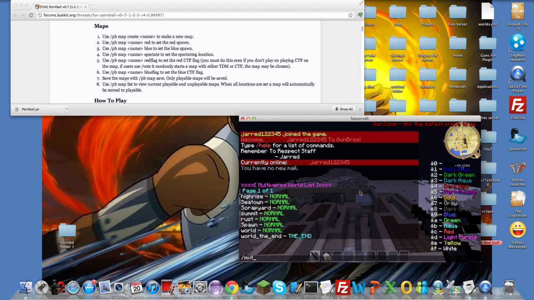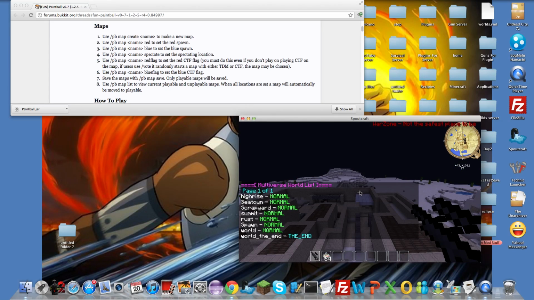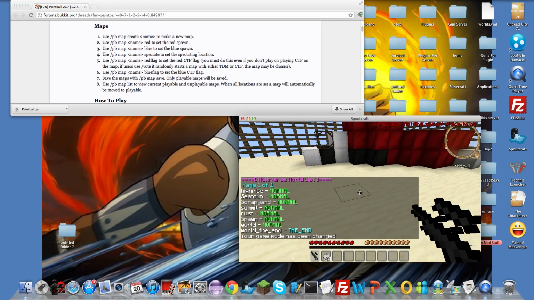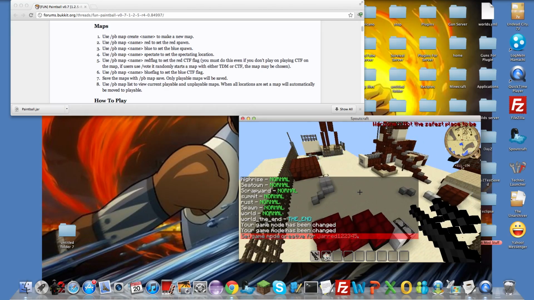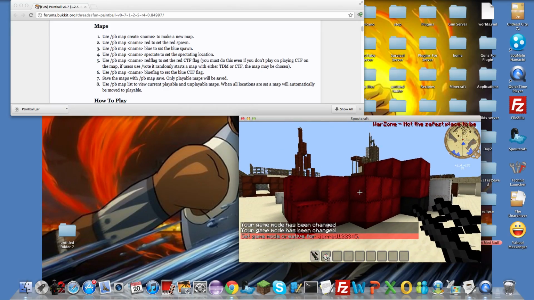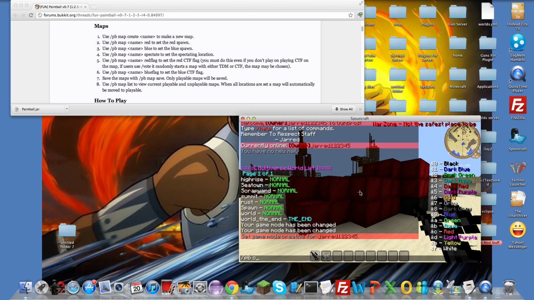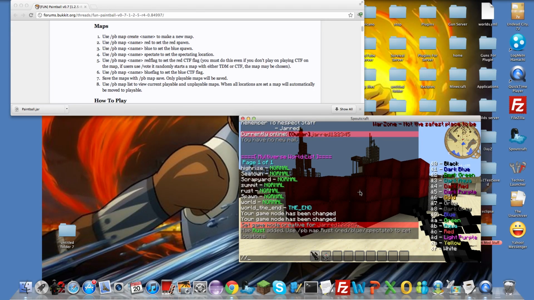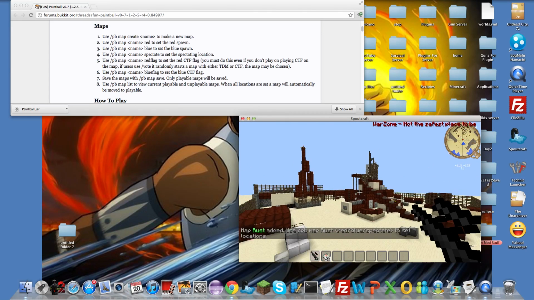You guys see this map here, the guy's favorite map? We're just going to do rust. Let's go to rust. Oh, there we go. Okay, then /gm, then let's put the enemy team right here. Let's make these the red team. /pb map create rust, /pb map rust red.